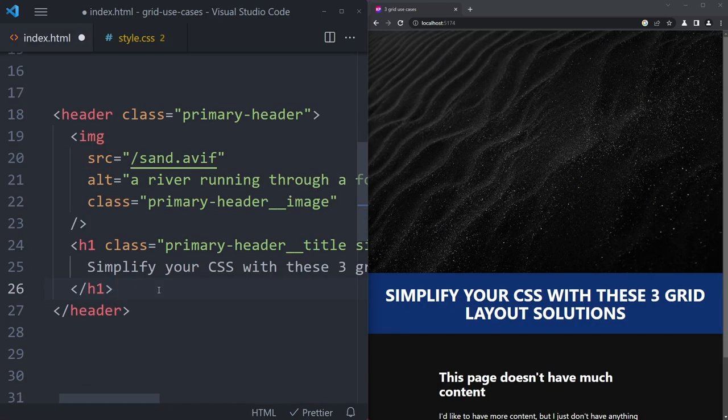Another great use case for grid is stacking content. So in my primary header, I have this image here, and we also have this H1 right here. And I want to stack these on top of each other, and you might be thinking, Kevin, you could use a background image for that, and you would be completely right, but we'll look at one of the benefits of using grid to create stacks like this.